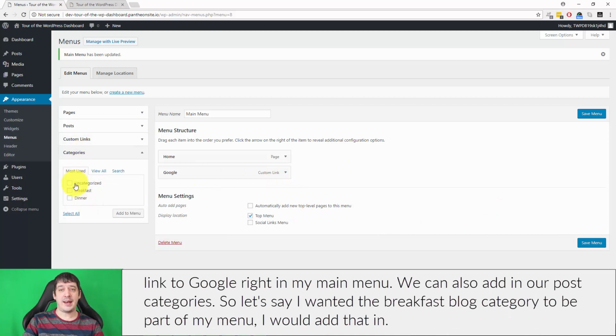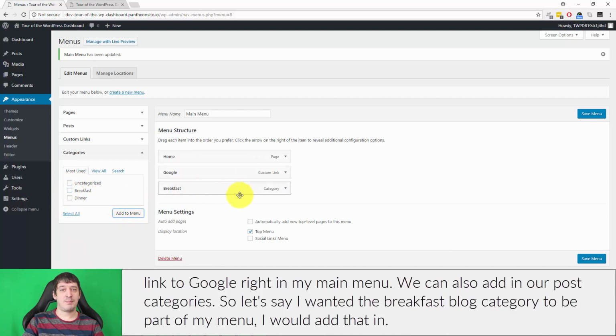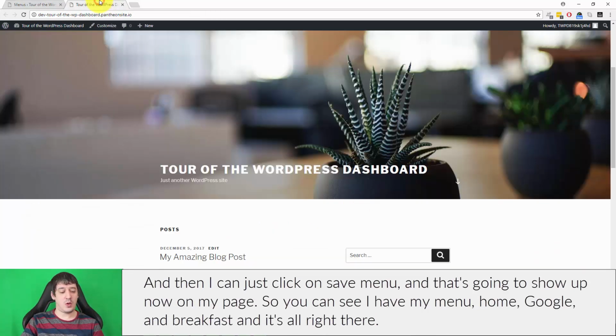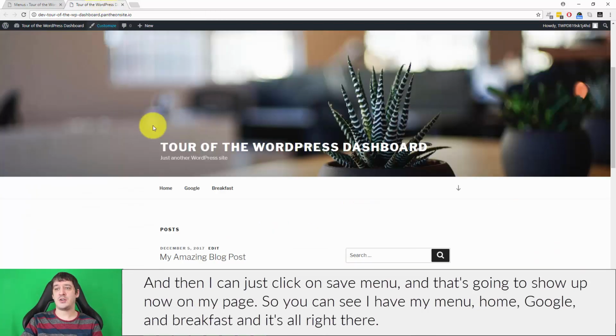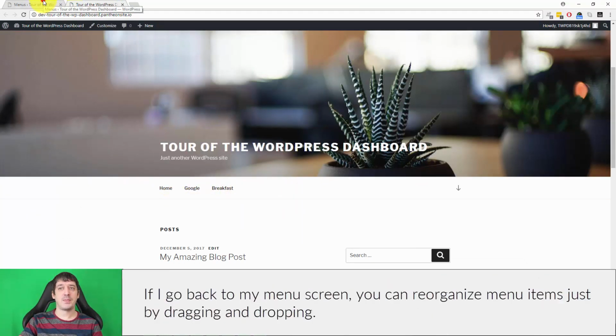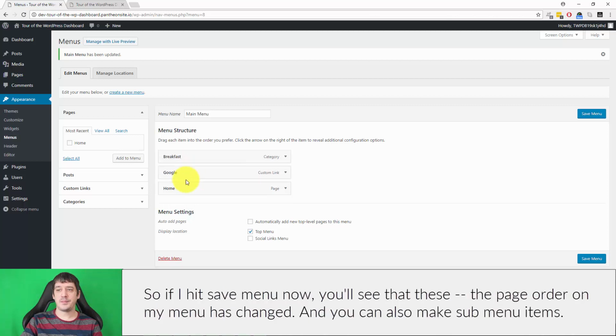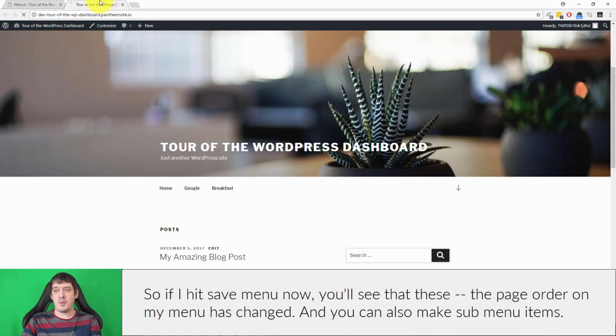We can also add in our post categories. Let's say I wanted the breakfast blog category to be part of my menu. I would add that in, and then I can just click on Save Menu, and that's going to show up now on my page. You can see I have my menu: home, Google, and breakfast. If I go back to my menu screen, you can reorganize menu items just by dragging and dropping. If I hit Save Menu now, you'll see that the order on my menu has changed.